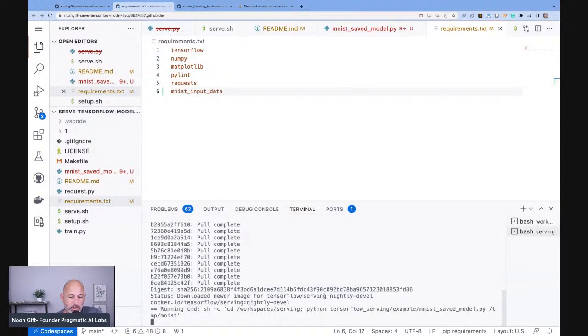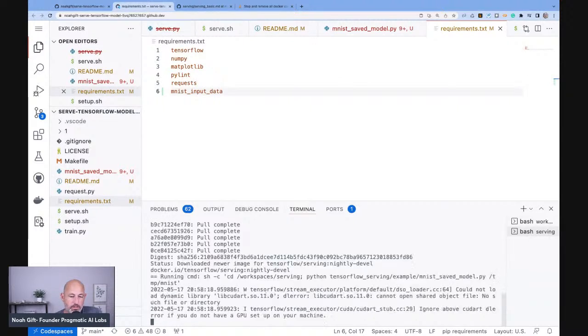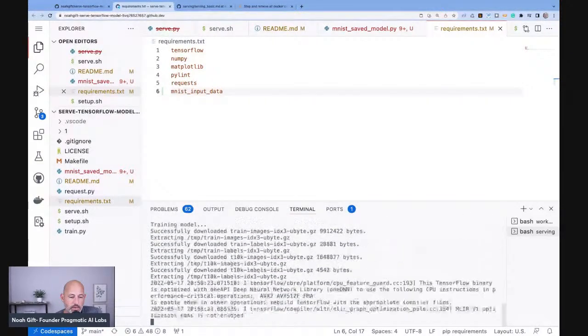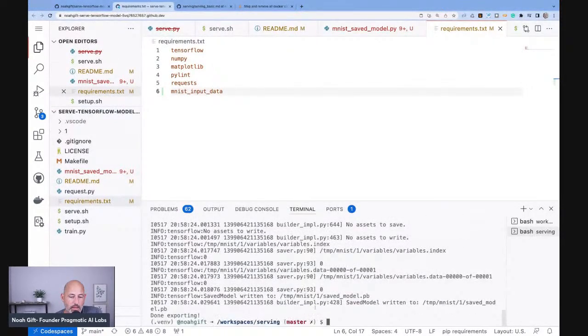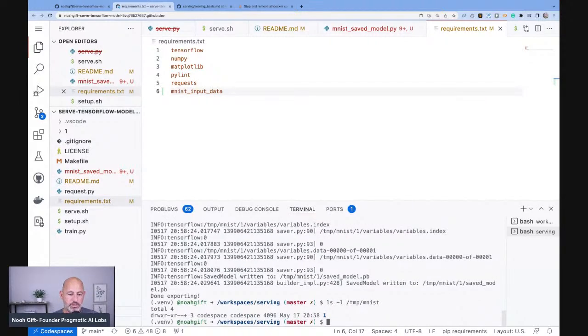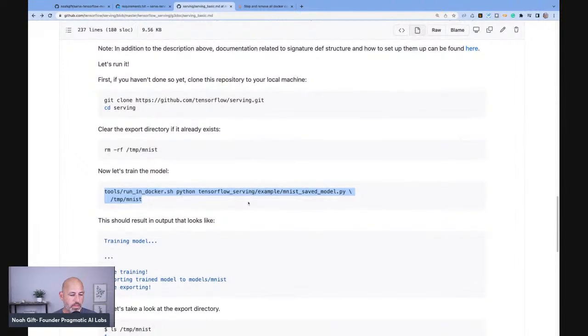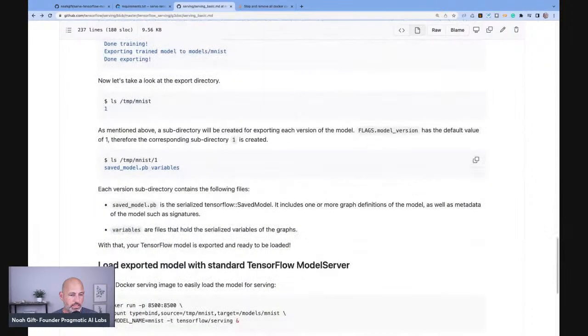So now it's downloading the newest Docker container. It's running this and it's saving the model. Excellent. And there's where it saved it. Look, see, it saved it as tmp/mnist. If we go through here and look at this, tmp/mnist, it put it into that directory. So that's pretty cool. And then we can see that in fact, this even has the variables.